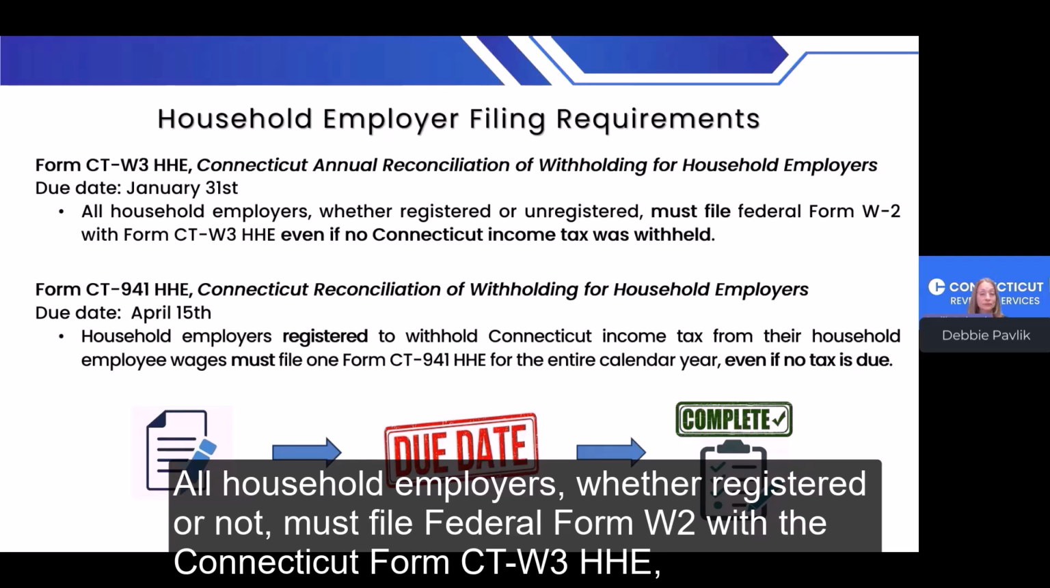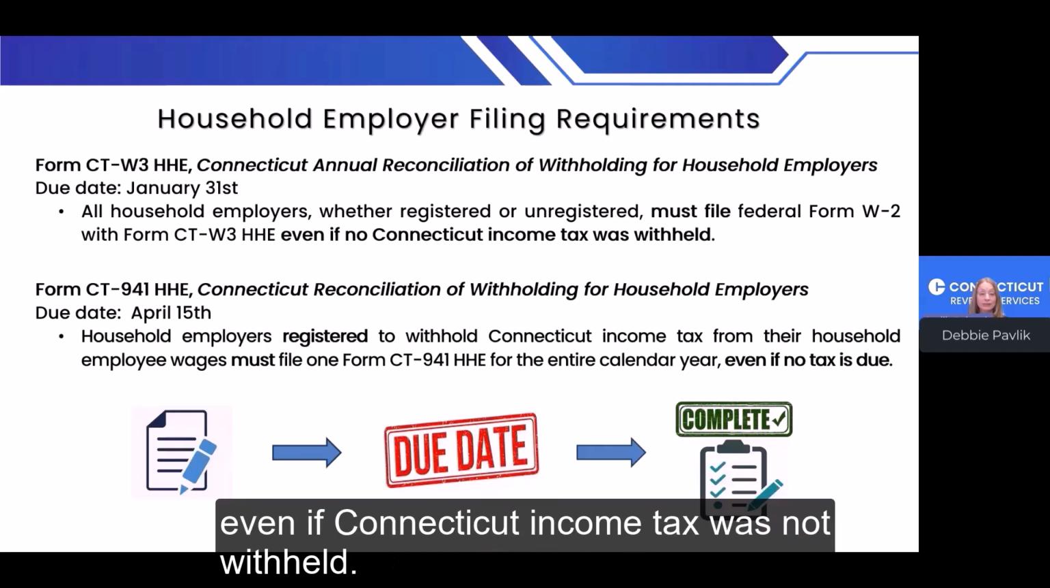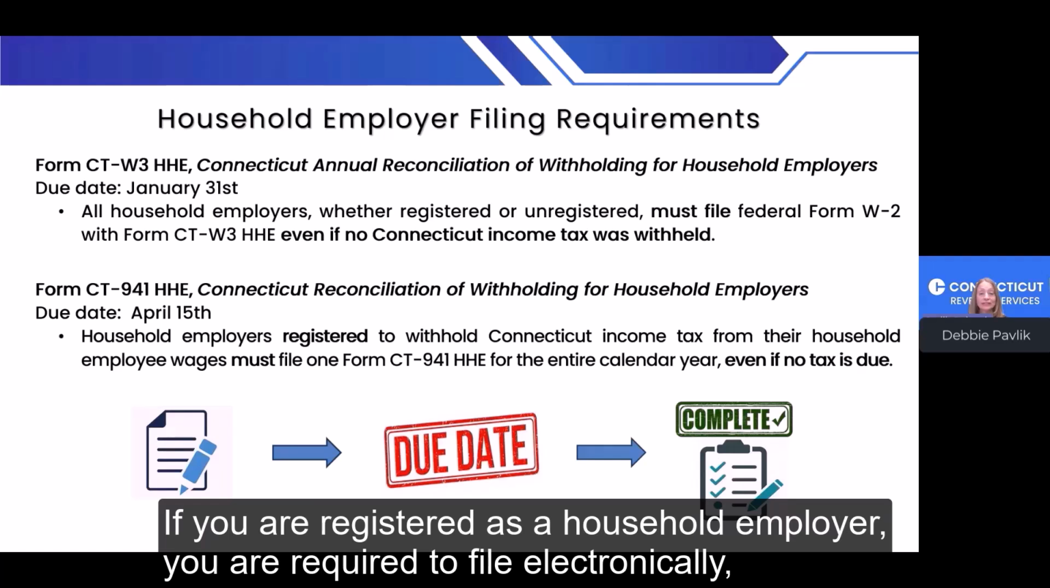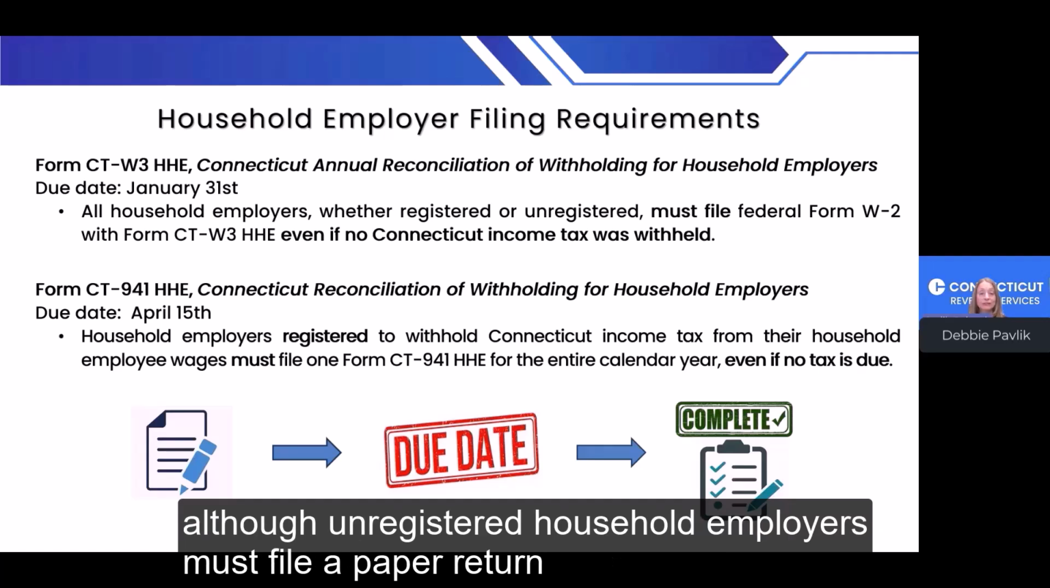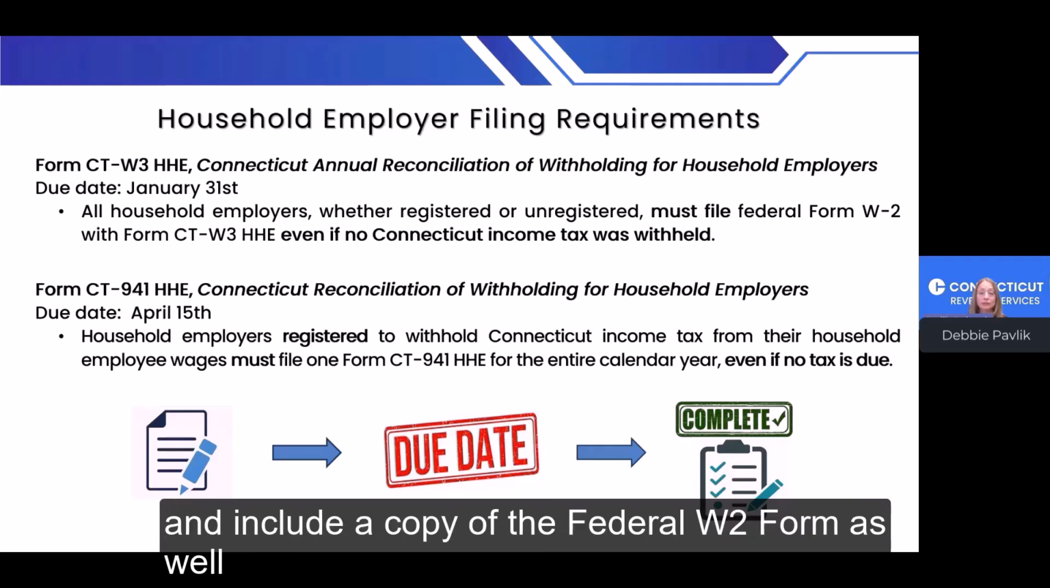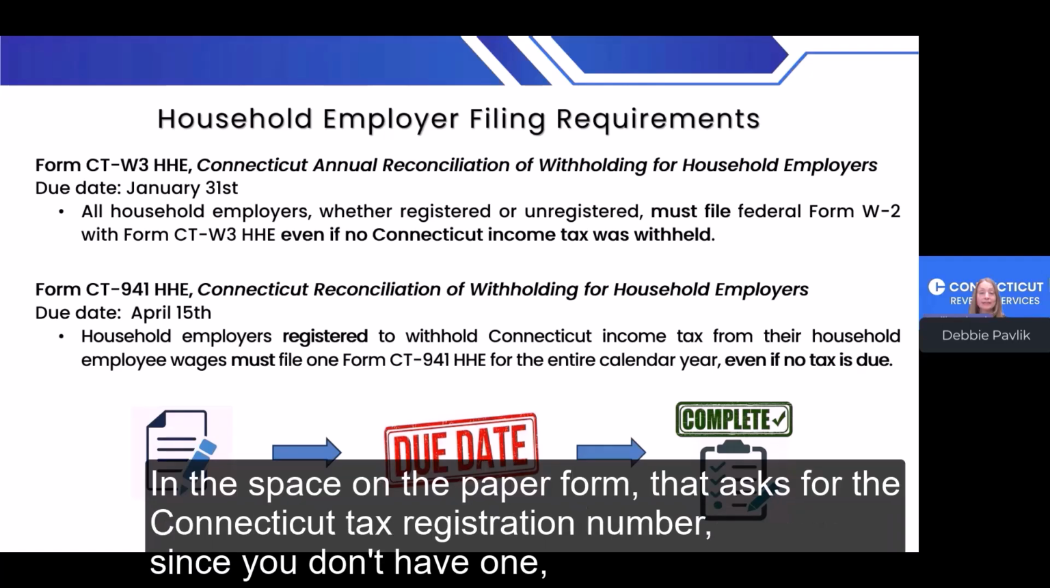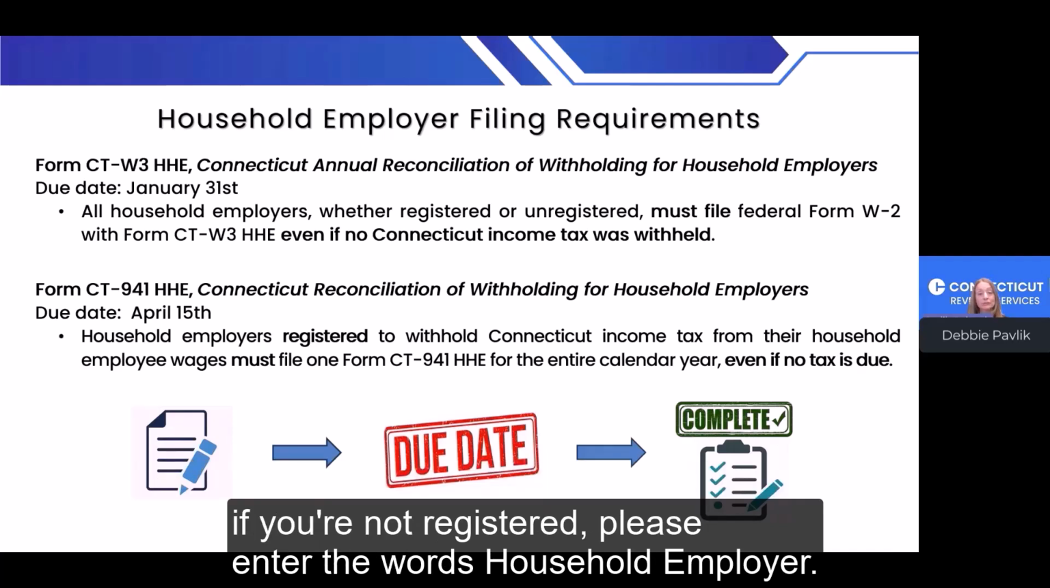All household employers, whether registered or not, must file federal form W-2 with the Connecticut form CT-W3-HHE, even if Connecticut income tax was not withheld. If you are registered as a household employer, you are required to file electronically, although unregistered household employers must file a paper return and include a copy of the federal W-2 form as well. In the space on the paper form that asks for the Connecticut tax registration number, since you don't have one if you're not registered, please enter the words household employer.